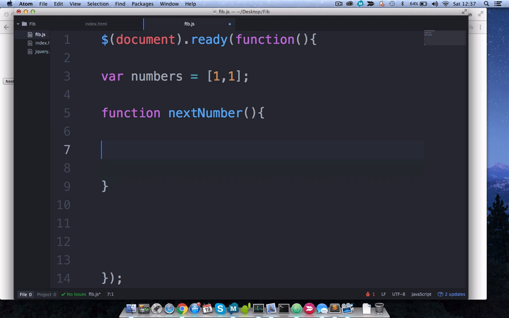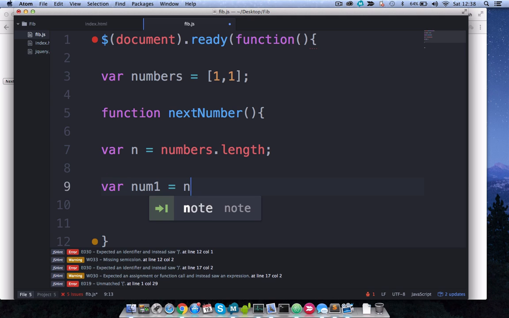Alright, cool. This nextNumber function is what's going to allow us to add the new number in the sequence to the page. So the first thing we have to do is get the last two numbers of the sequence, right? Because we want to add the last two numbers. So first, let's set a variable. Let's call it n equal to numbers.length. This will give us how many items are in our array. So it'll give us 2 right now. And from there, let's set number1 equal to numbers of n minus 1.